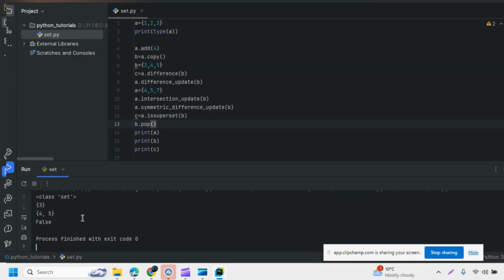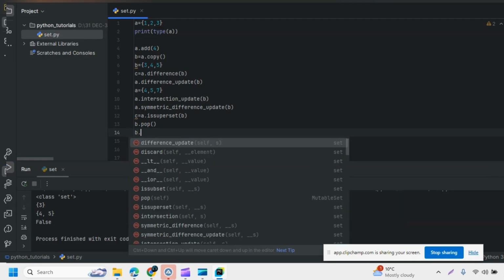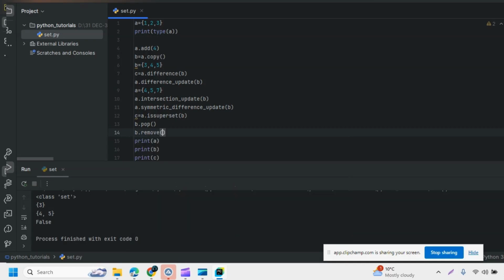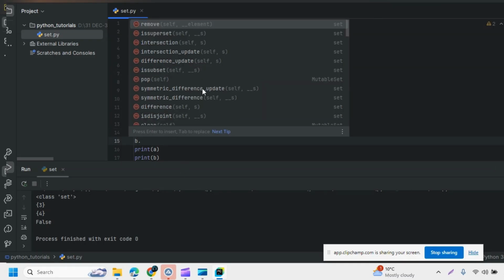The pop function in this set can remove any value because there isn't any order, right? So that's why it can remove any value from there. So this is not possible. And if I want to, okay, b dot, and then I think we have remove as well. And if I want to remove a particular value, then this is also possible. So I have removed 5 from here, and b dot, and I think we have discussed all the values.